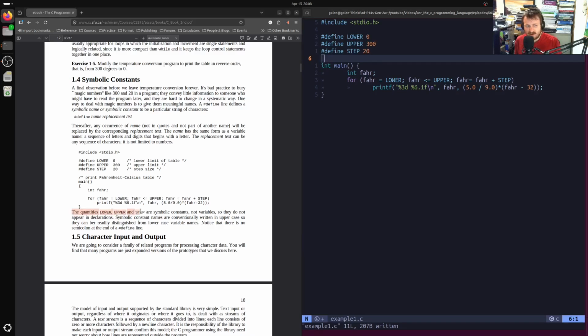So the quantities lower, upper, and step are symbolic constants. They're not programming variables as far as the C language specification is concerned, so they do not appear in declarations. Got it. Symbolic constant names are conventionally written in uppercase so they can be readily distinguished from lowercase variable names. Sure, I think I'm good with that. And that just helps when you're looking at it being referred to somewhere else to know that it's a constant.